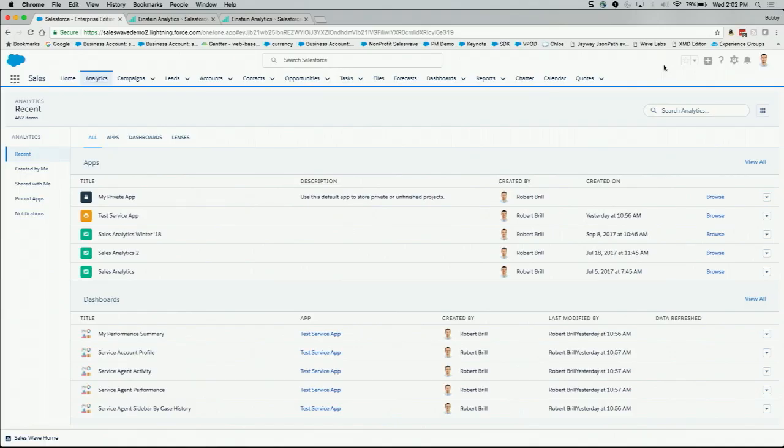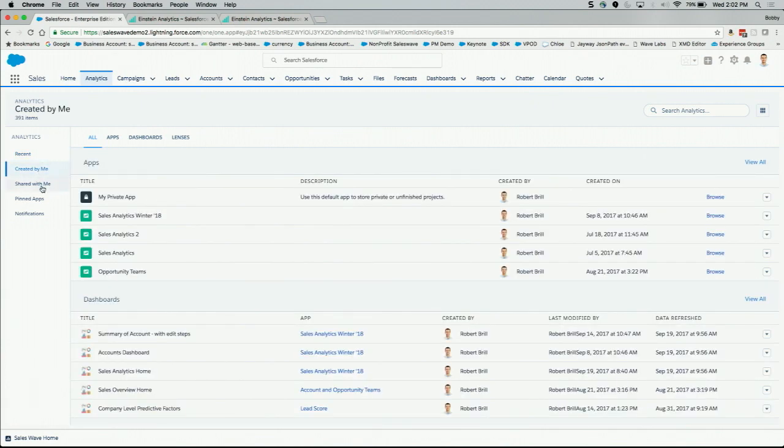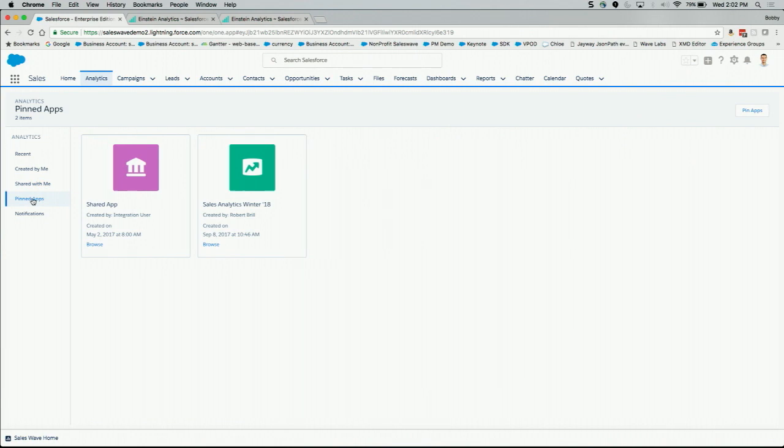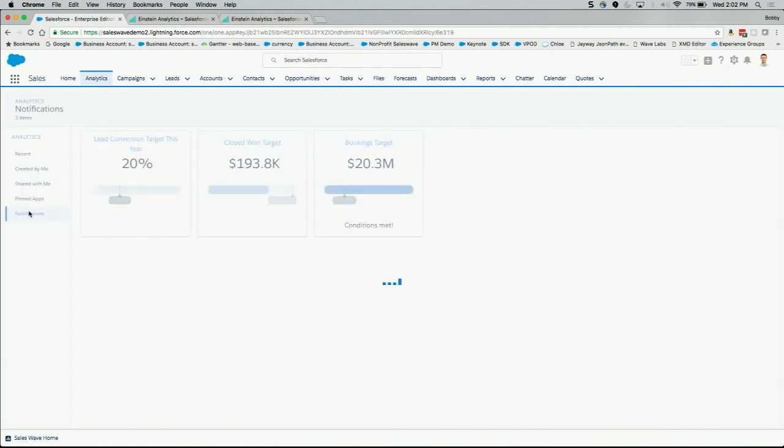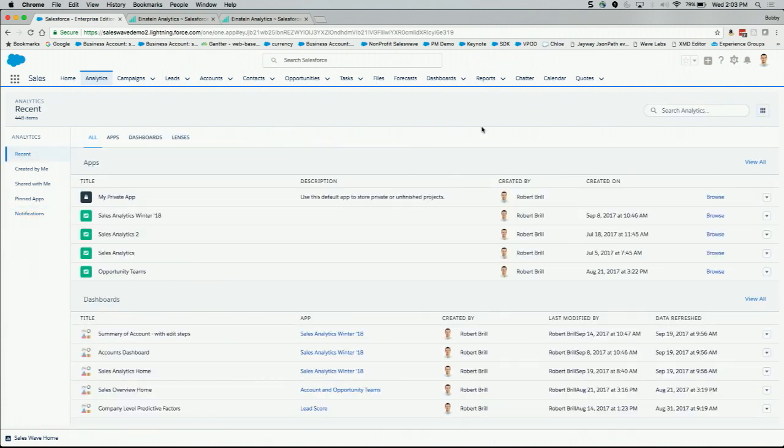So now let's get into the demo. As you can see, the Analytics tab has gotten a lot better than Summer 17. We now have your recent dashboards, dashboards created by me, dashboards shared with me, the pinned apps, which you saw in Summer 17 and are still there, as well as notifications. So it's a lot easier to find what you're looking for. You can also search for dashboards, apps, and lenses that might not be pinned apps. These are all available through the standard Analytics tab.